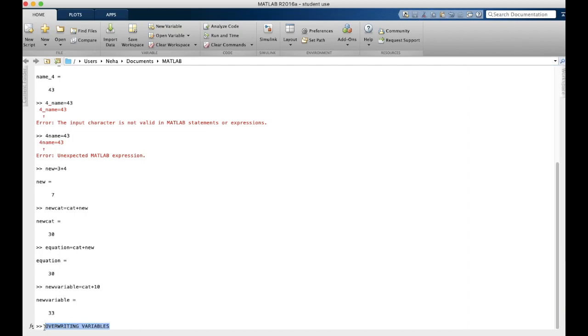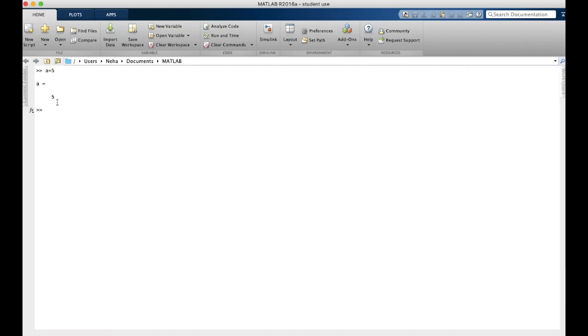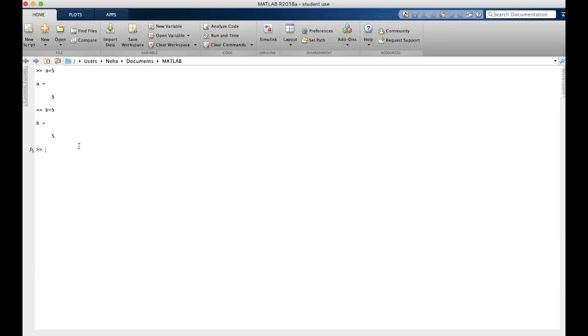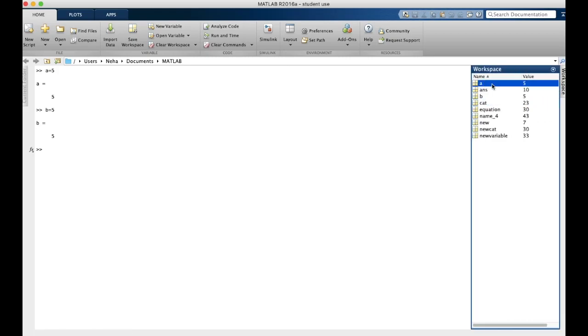Now let's talk about overwriting variables. Say I have a equals 5. I can make another variable called b equals 5. And a and b both equal 5, which is fine. You can have more than one variable equaling the same number. So if you look at the workspace, it has created both a and b set equal to the value 5.